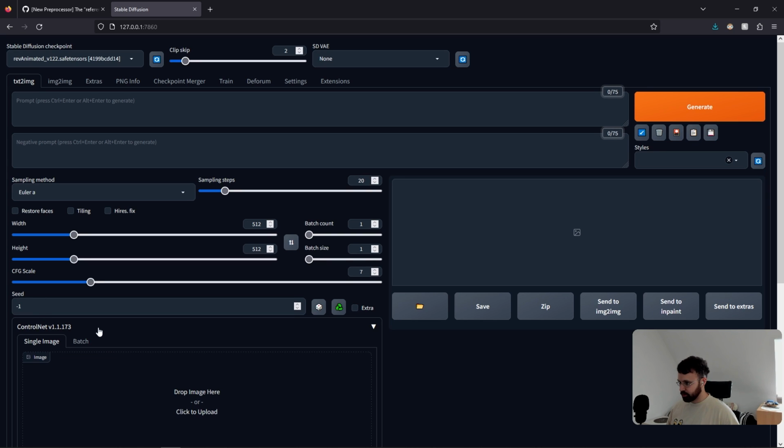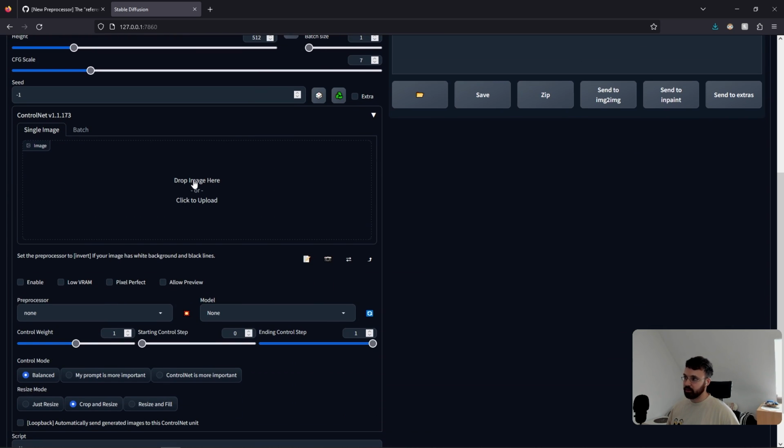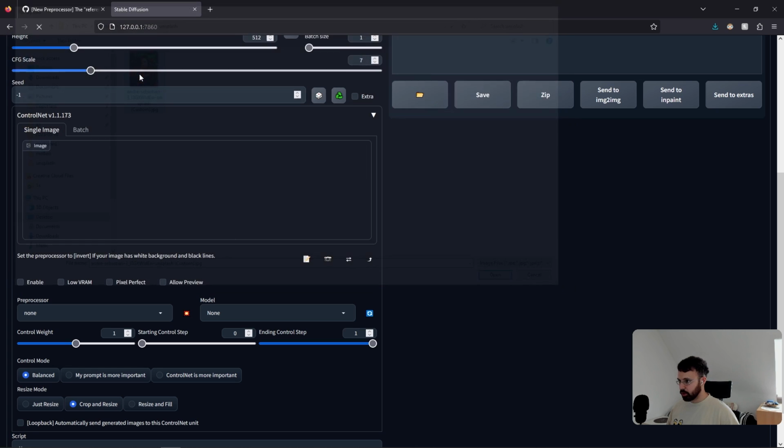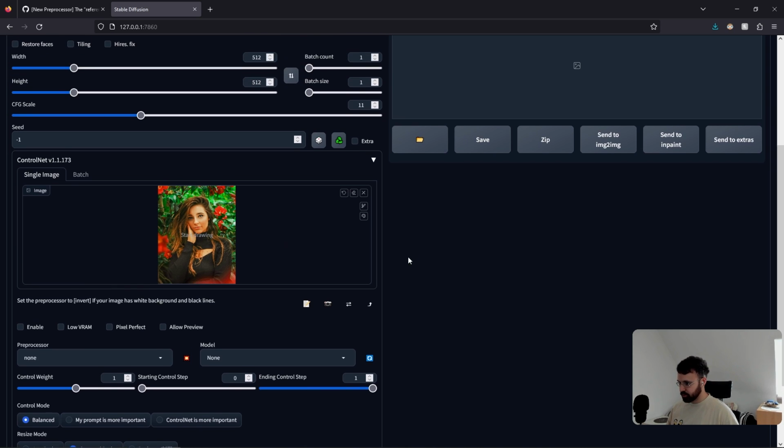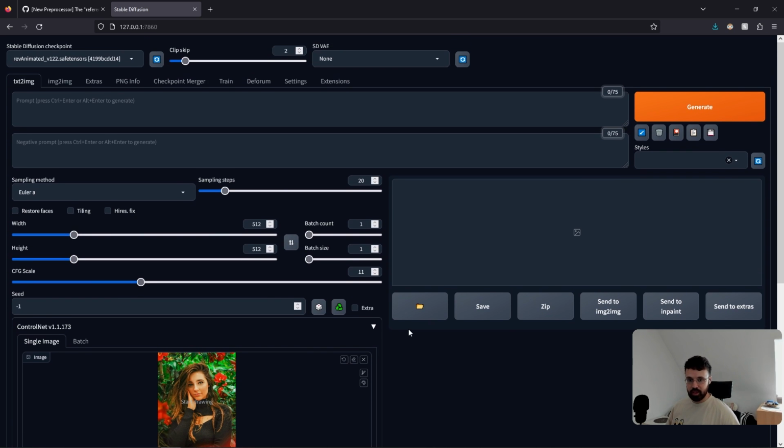I will go to ControlNet and choose a reference image. I will use this one. I got it from Unsplash. I kind of like the composition of this one, so I'll try to mimic this one in an anime style.